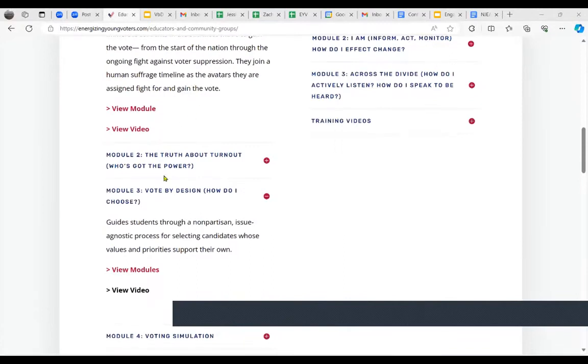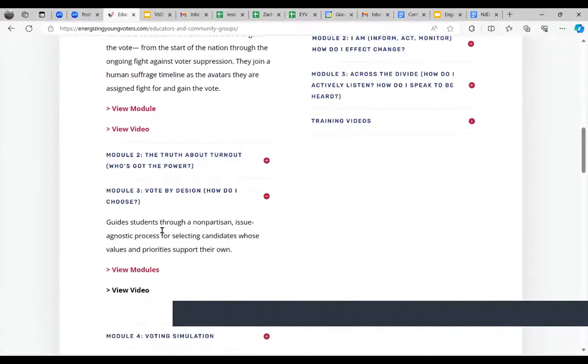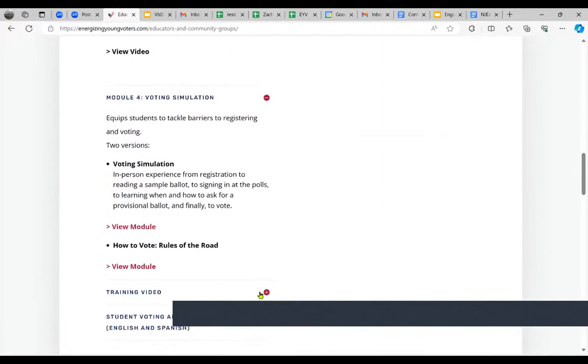What we're going to be working on tonight is Vote by Design. And I've already clicked the little plus sign here, which drops down and gives you a short description of what the module is, which you can use if you want to see what each one of the other modules is.